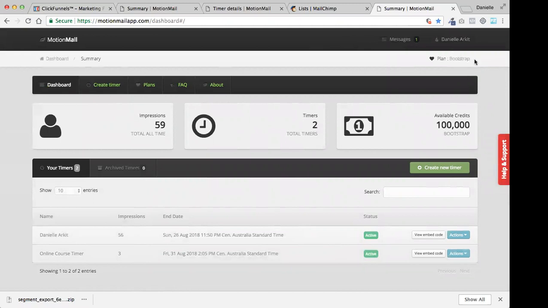It's just automatically logged me in. If you don't have an account yet, don't worry. Just put your username and your details in, create a password, and it's just like a regular login process, super simple to follow. So what I'm going to do here is I'm actually going to create a new timer. So I can click here or I can click over here. So I'm going to create a new timer.